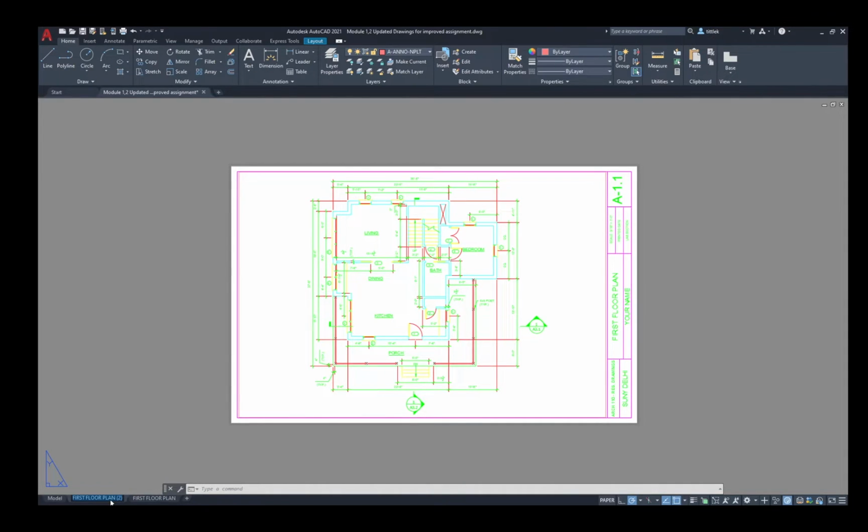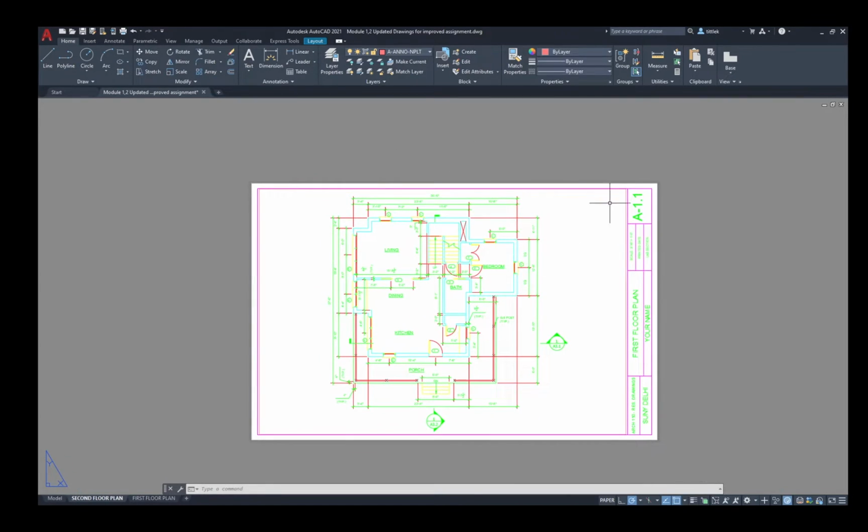Best practice when you create these tabs is to immediately name them properly. I like to name the tab the same as the drawing title, which in this case is Second Floor Plan. Now I switch to that Second Floor Plan tab by left-clicking on it. This layout is an exact copy of the first floor plan, so what I need to do is edit my viewport so that I'm showing the second floor plan.